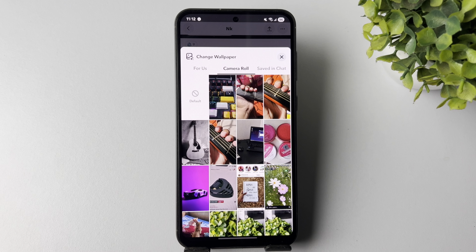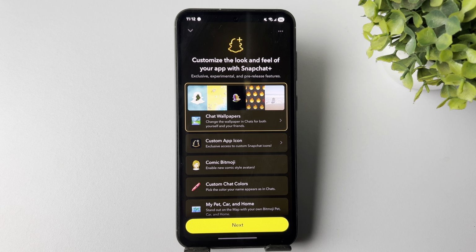So I'm selecting a random photo from my gallery. And as you can see, to add a custom wallpaper or a wallpaper from camera roll, you must need Snapchat Plus. So let's select here for us and selecting a free wallpaper from here.